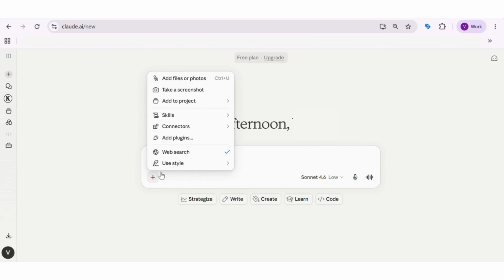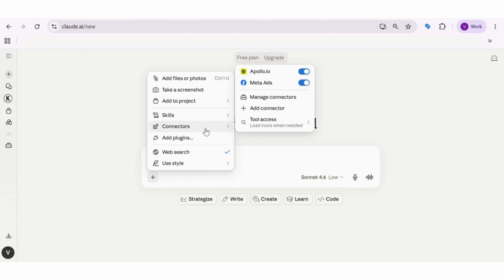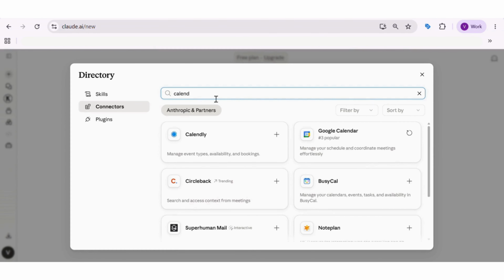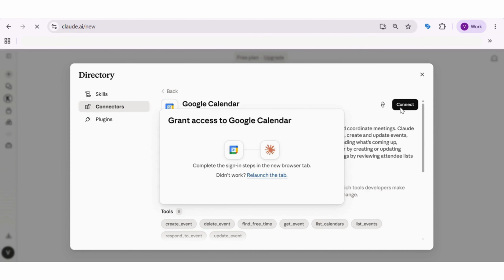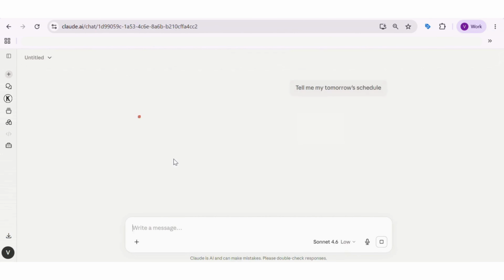Let's begin. Go to Claude AI and click the ++ button below the chat box. Select Connectors, then click Add Connectors. Search for Google Calendar and connect. That's it. Your calendar is now connected.